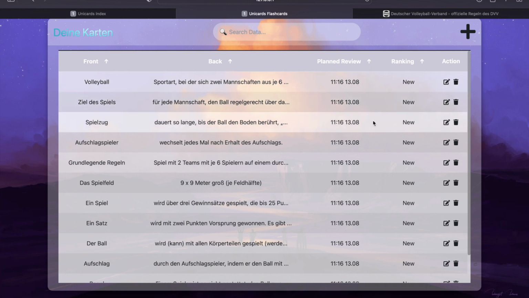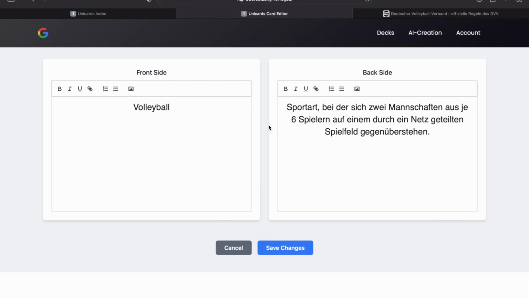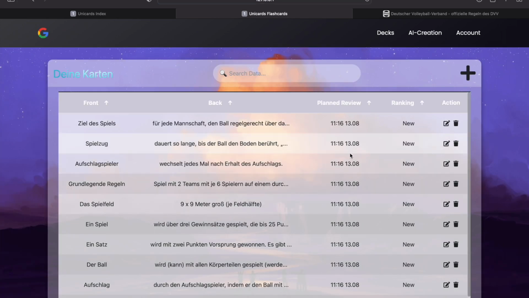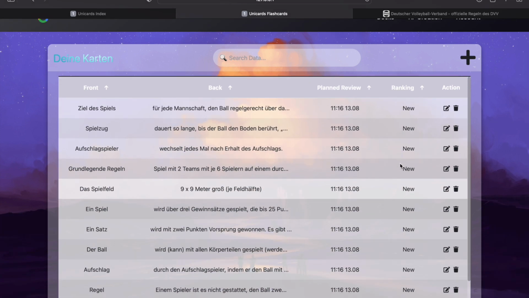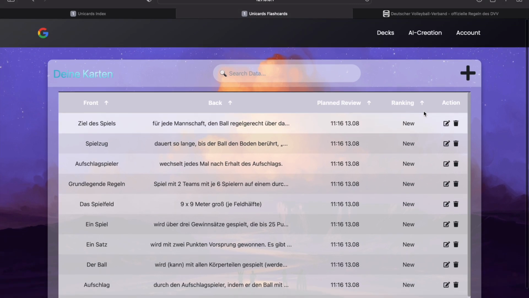And if you're not sure what is on the whole card, you can just click on edit, and you can see an editor, front and back side. You can also paste images, make it bold, underline something. It's all like a normal editor in Word. And you can save changes, and it got saved. You can also delete cards if you do not like them. But yeah, these are our cards now.